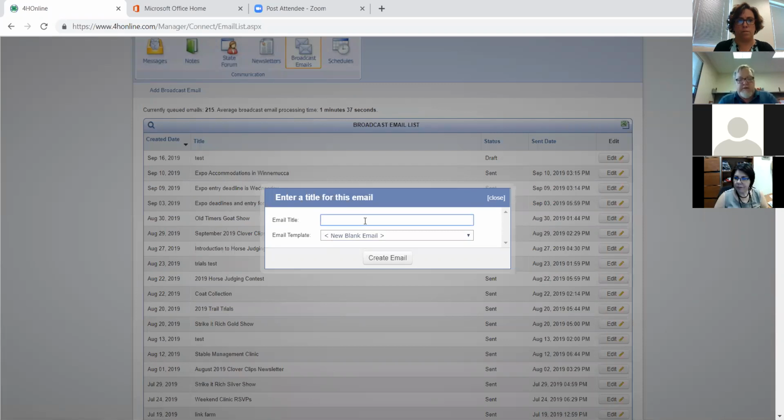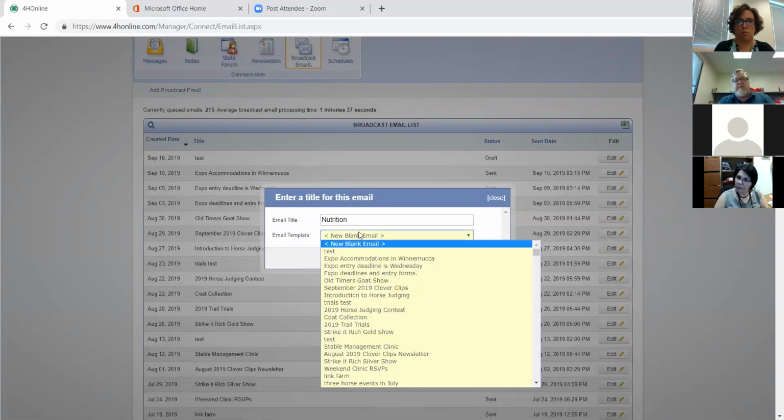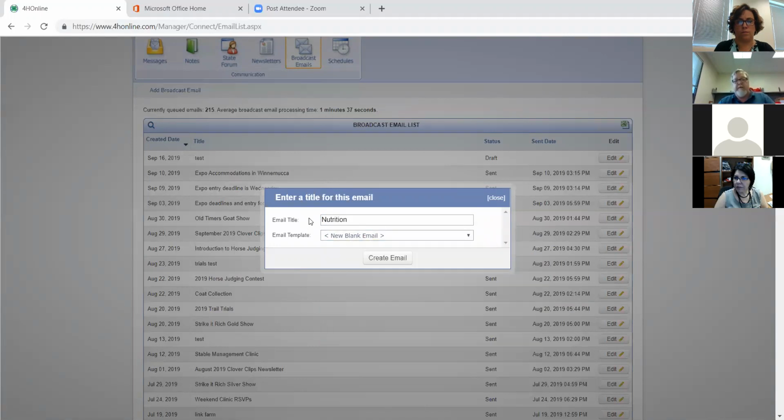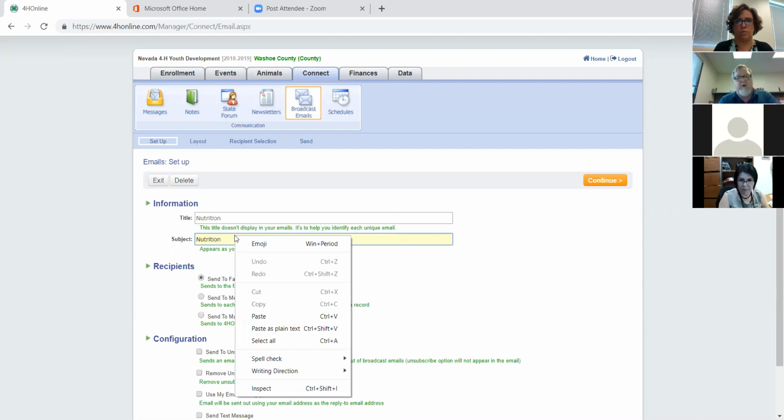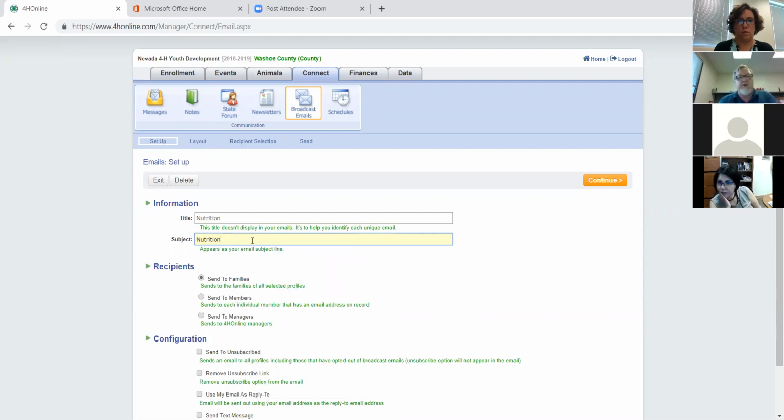And we'll call this nutrition again, or whatever we want to call it. If it's very similar to something we've done before, we can go in and choose what it's similar to, and that'll just give us a basis to start from. But if you don't have something similar, we'll create it from scratch. So subject matter, nutrition form. It'll store the whole thing under the name nutrition, but the subject matter in the email will say nutrition form.